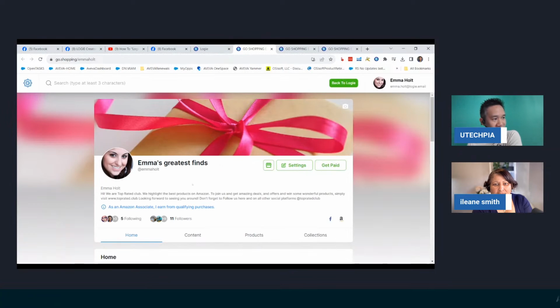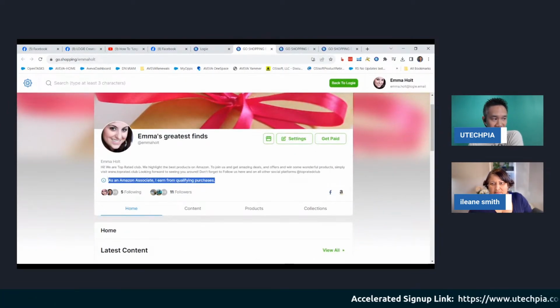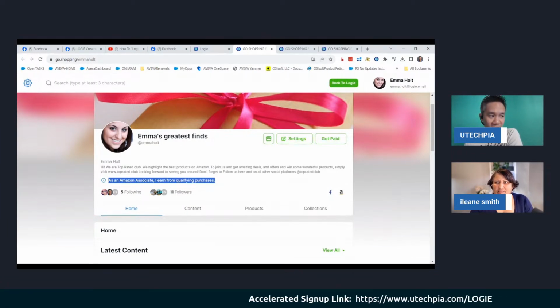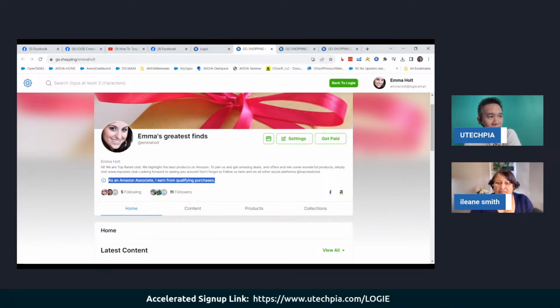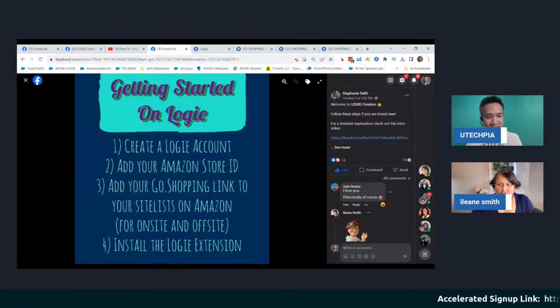And it looks a little bit like this, right? So it has the proper Amazon disclosure already. So that's part 1 to take care of. You don't have to worry about that. But again, what you need to do in this next step, which is what we're doing right here, is add it to your site list on Amazon. And Eileen has given us the link in the chat right there to add your site list.